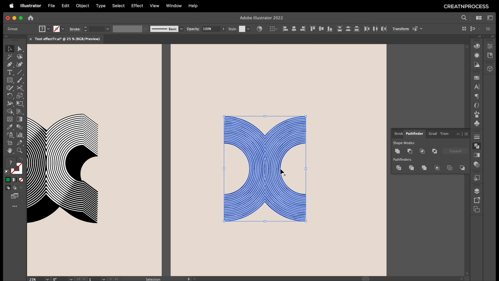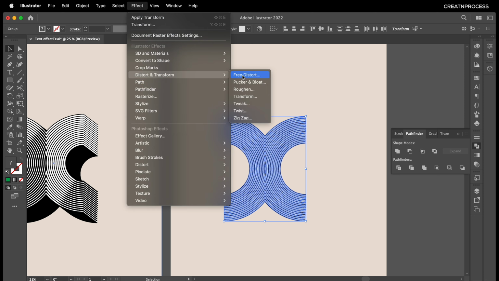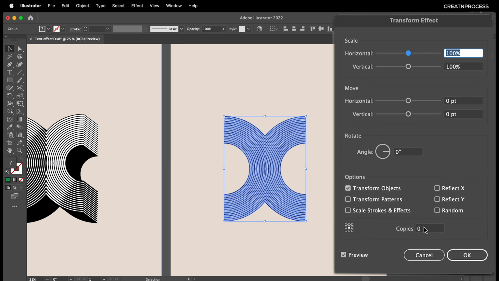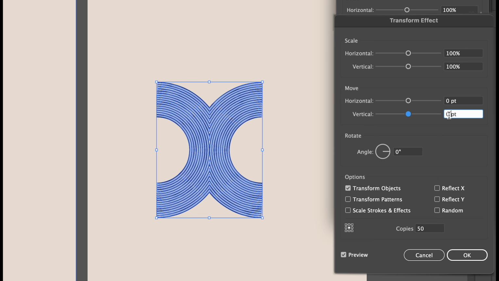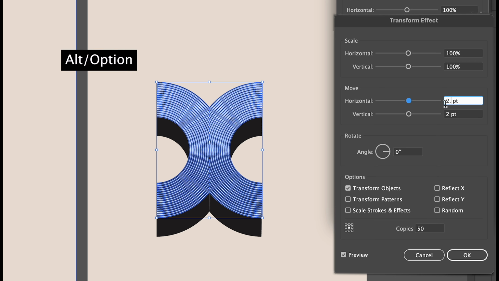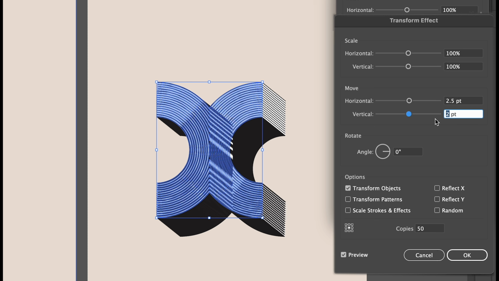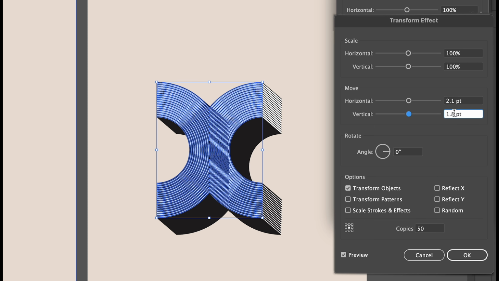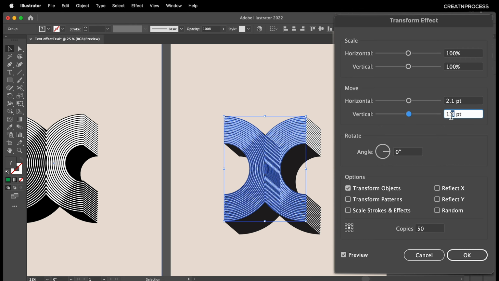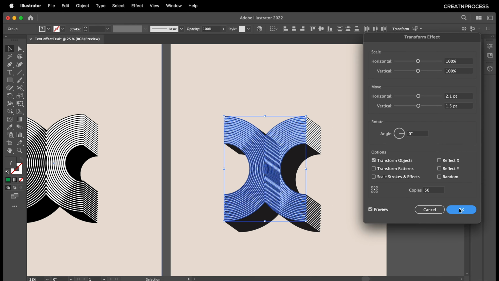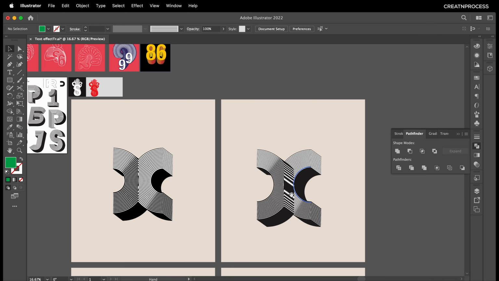And let's apply the transform effect. So we'll go to effect, distort and transform, go to transform, and let's apply it. Let's give the copies around 50 and we'll give the same value, so around 2 and 2.5. Let's see how it looks. Yep. Let's reduce the size a little bit: 1.8, 2.1, and this one 1.5. And click OK, and there we go. We got the nice interesting design.